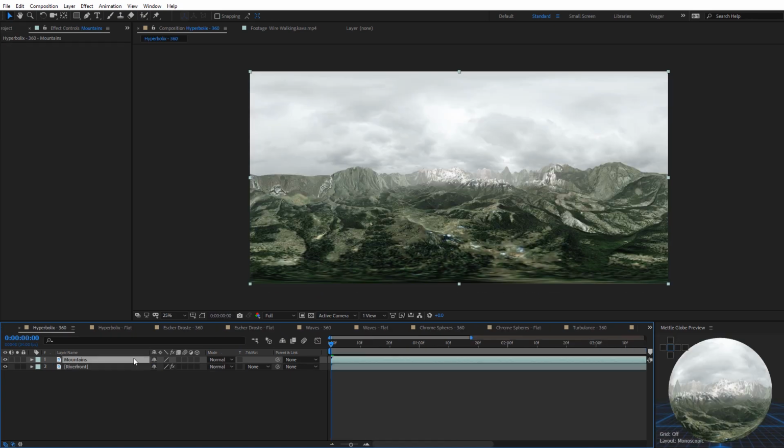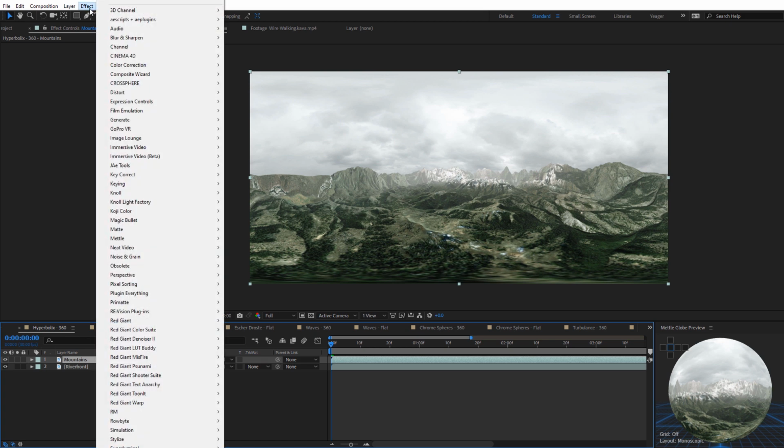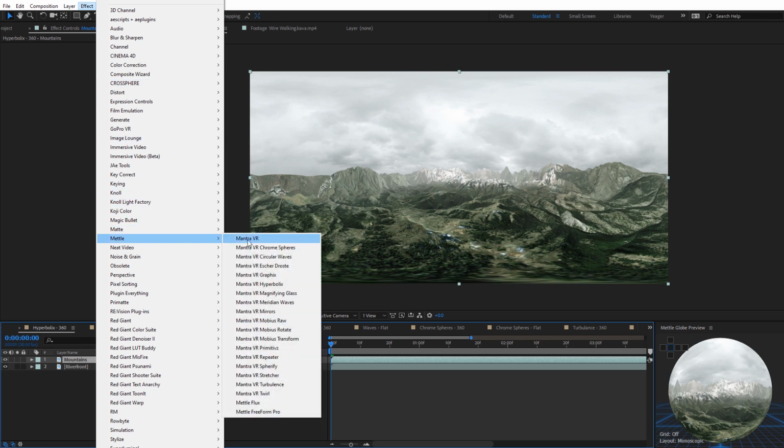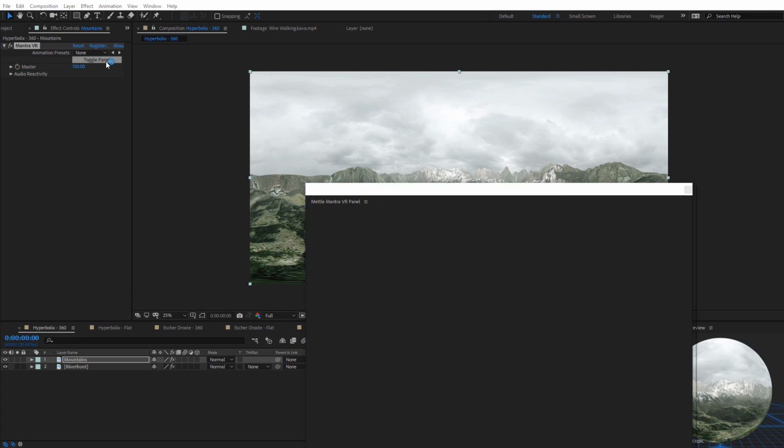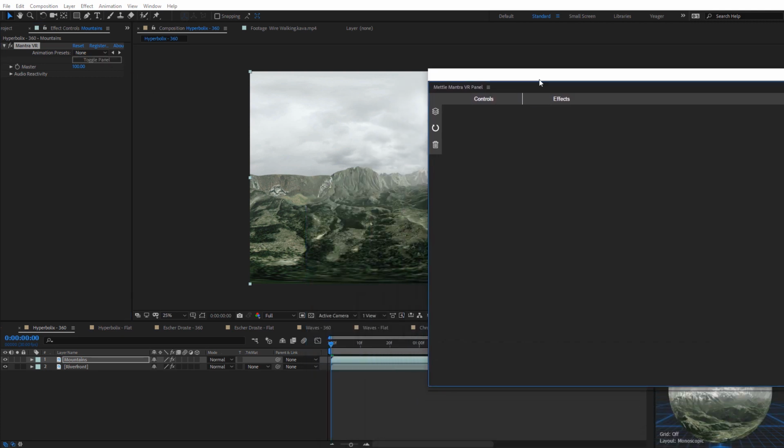And finally, guys, one other thing I want to mention about Mantra VR before I leave you is that it does have a node-based panel that you can use on 360 and regular flat footage as well. And so you can see I've got some 360 footage here. I come over to Effect, and I'm going to select Metal, and I'm just going to apply Mantra VR. And you're going to see we can toggle the panel here. And that's going to open up this dockable panel that we can use.